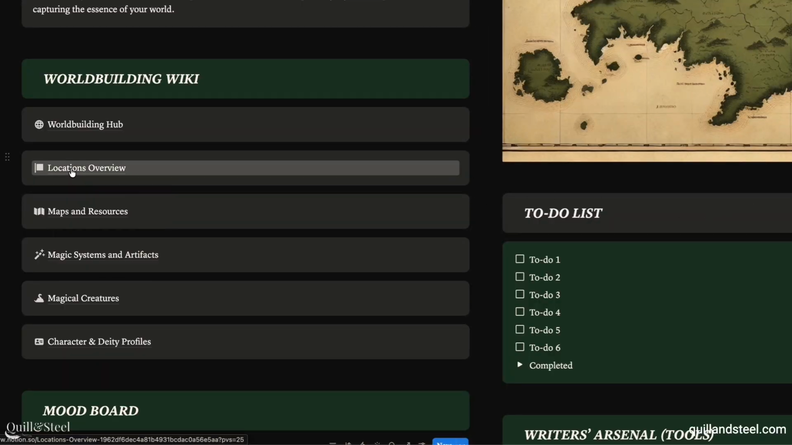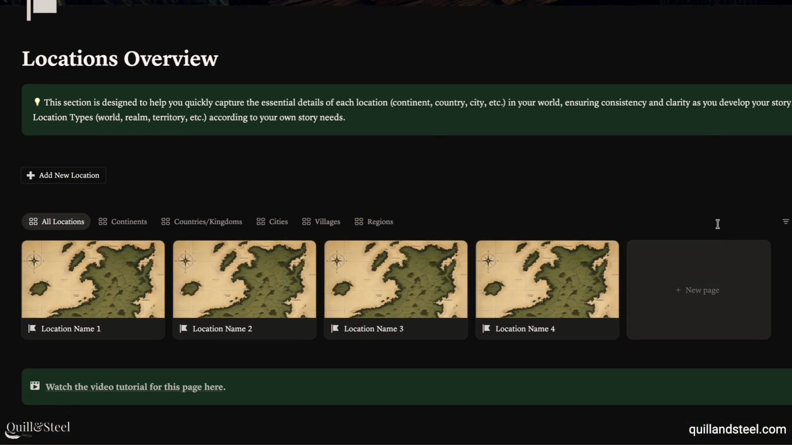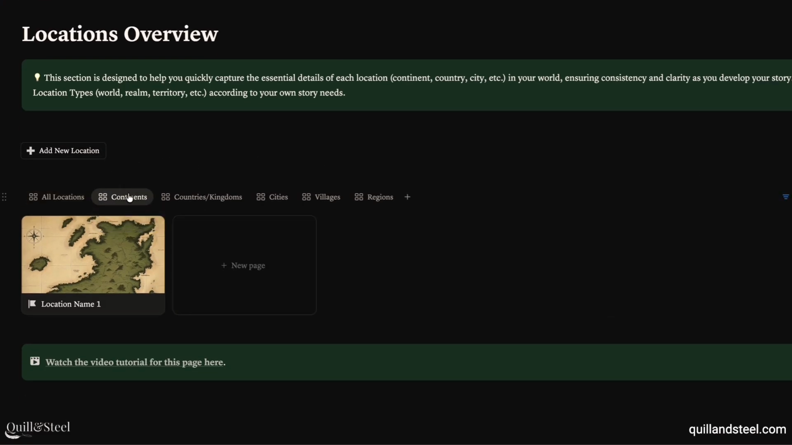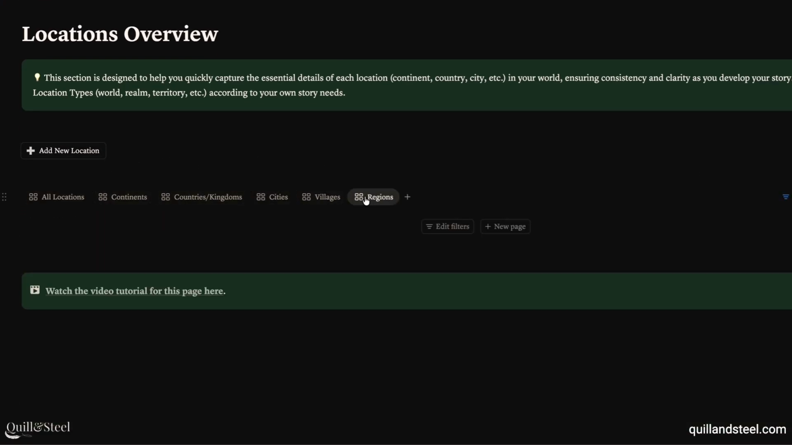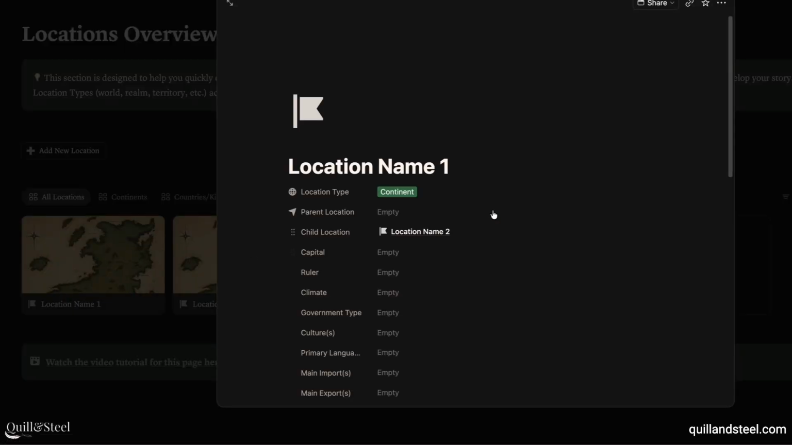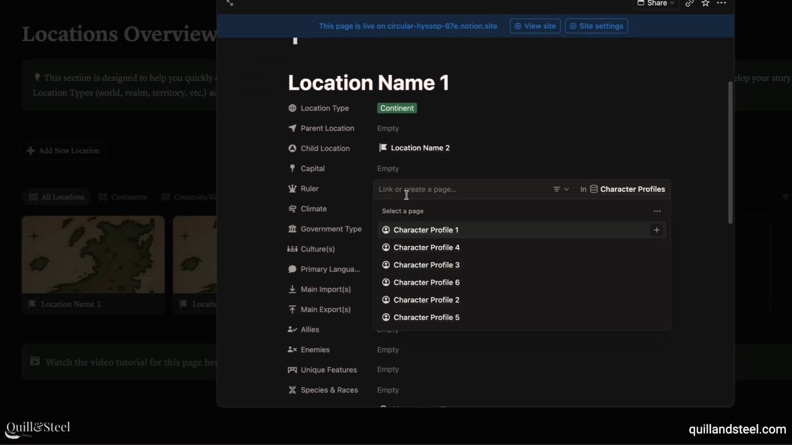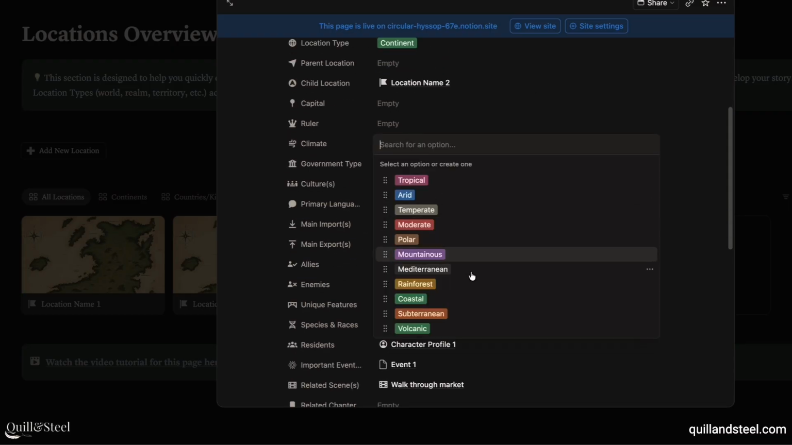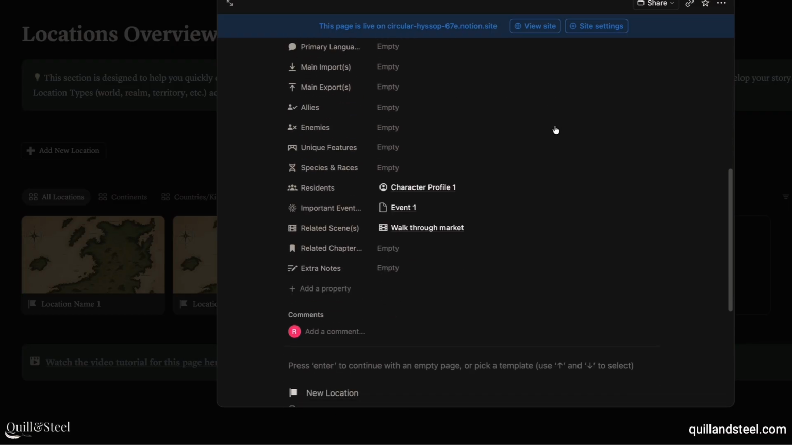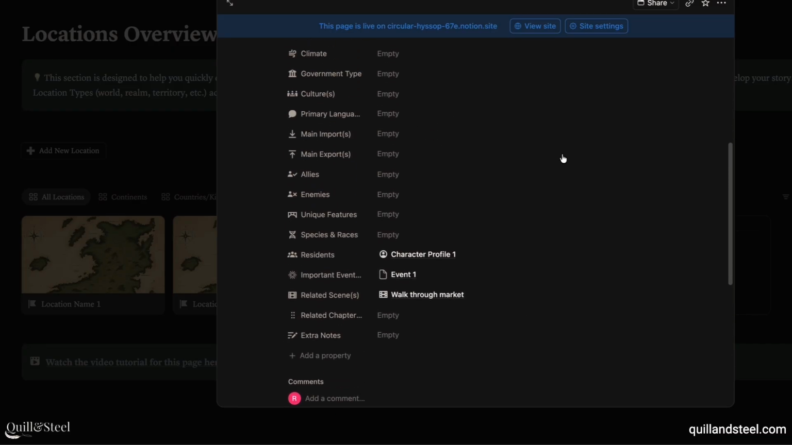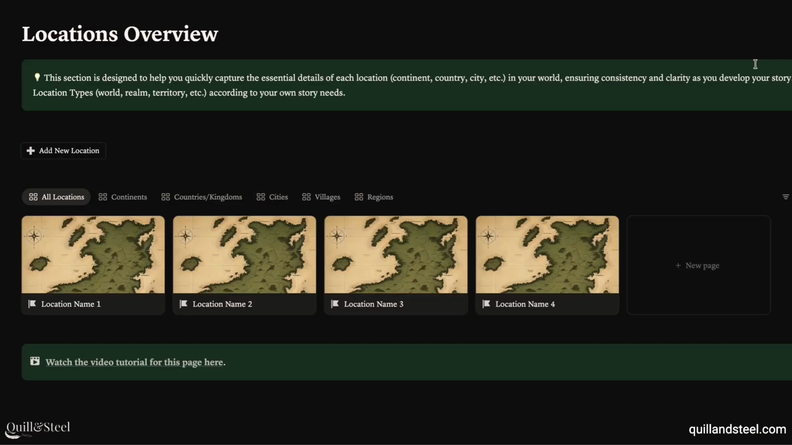This is an overview of all of the locations. I've also split them between all locations, continents, countries, kingdoms, cities, villages, regions, whatever you want. When you click into one, you can assign a parent location, a child location, the capital, who the ruler is. These are all interconnected to other databases in my world building system. So I always have this open so that I know exactly where that location is, what that city has, what landmarks it has.